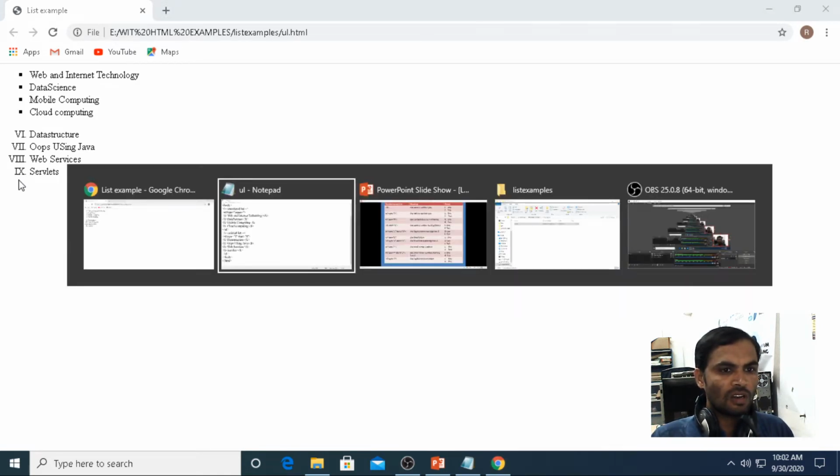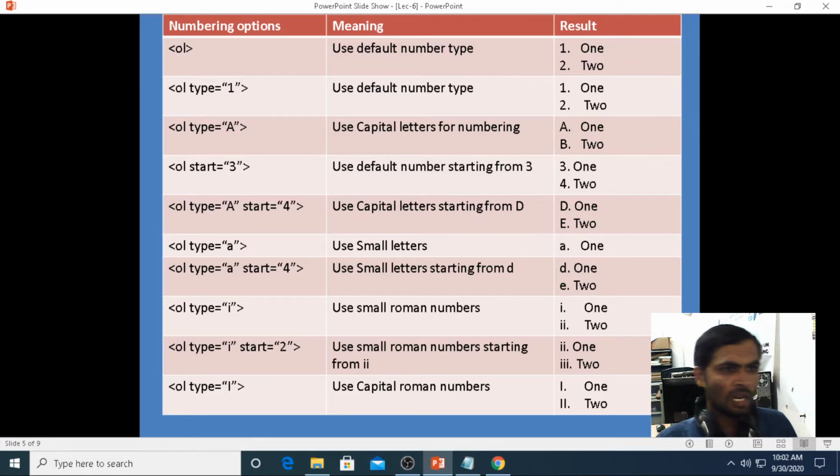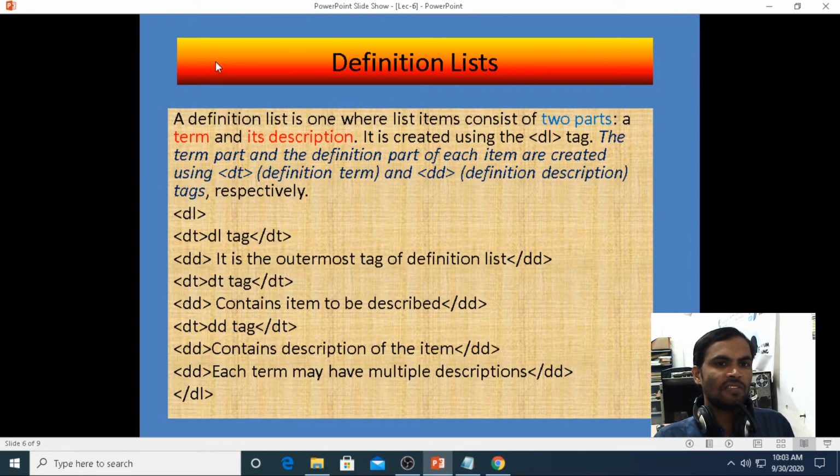This is the usage of ordered and unordered lists. Now if you are going for the definition list, the lists are categorized into 3 types: ordered, unordered, and definition list. A definition list is one where the list item consists of 2 parts, a term and a description. It is created using the DL tag. If you want to use the definition list, we should use the DL tag.